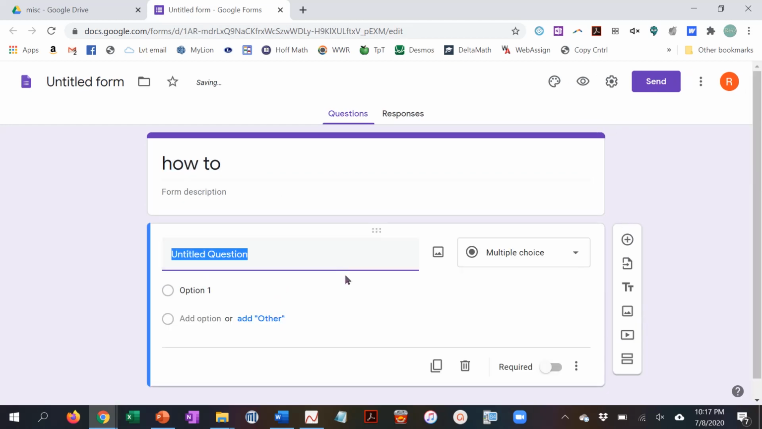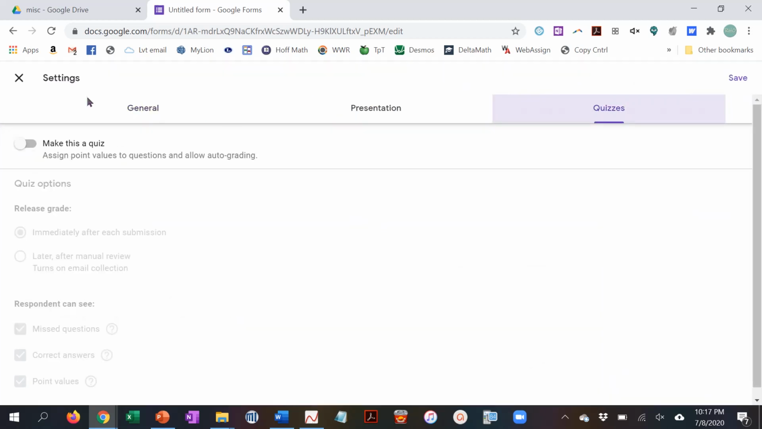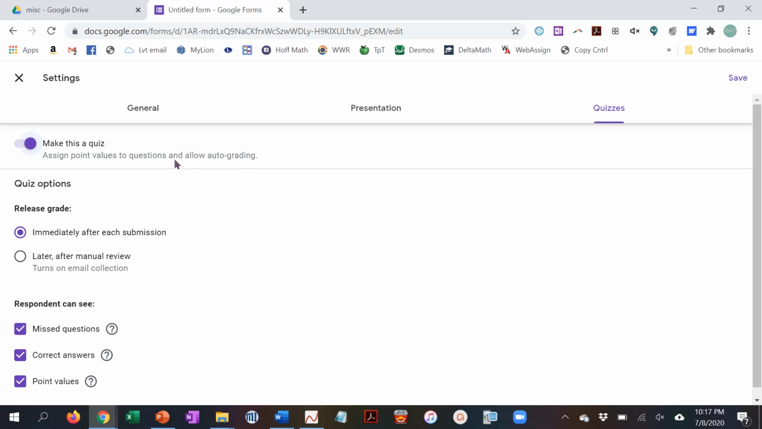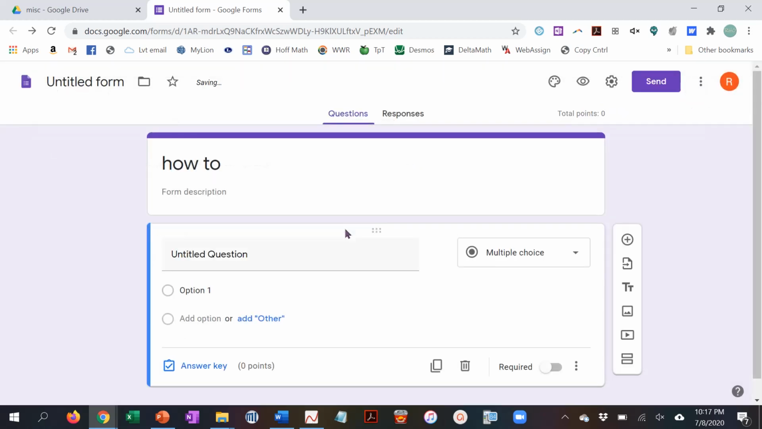So when you're making a Google form for your students, you're going to want to make sure that you go over here to this cog and choose quiz and make this a quiz. And you can assign point values to the question and allow auto grading. You can decide when you're going to show them the answers and whatnot.